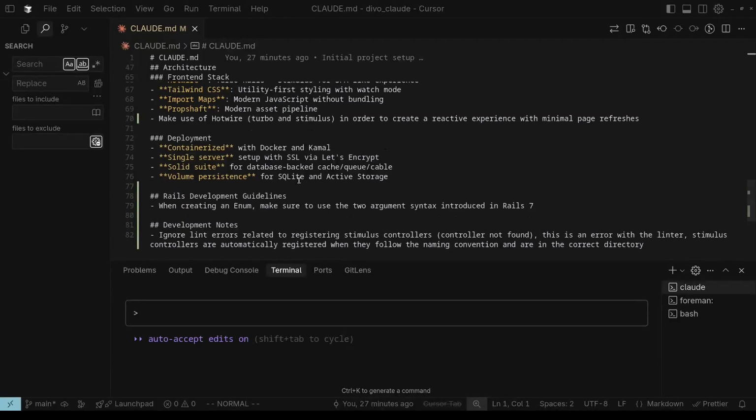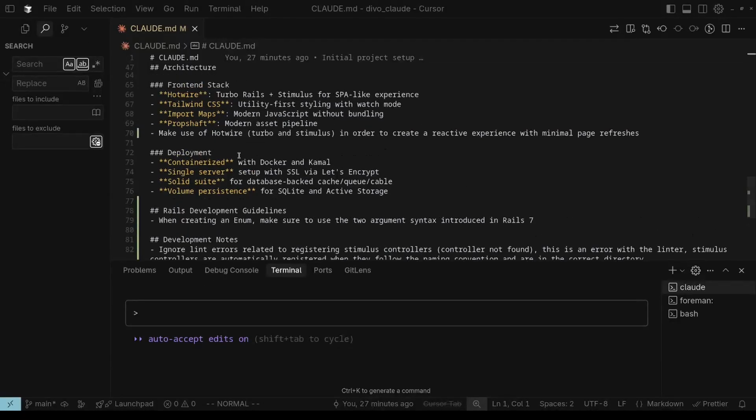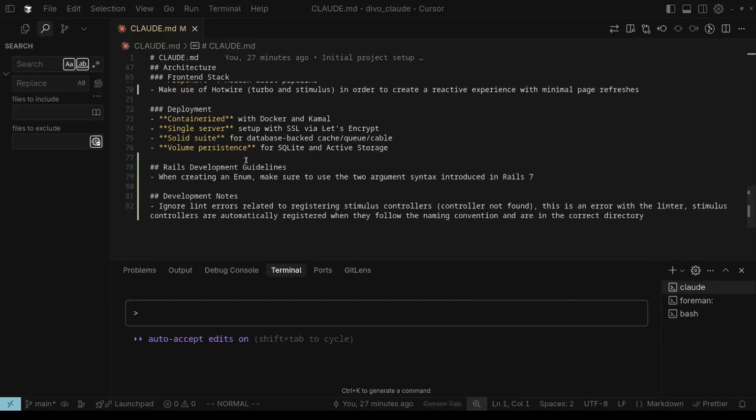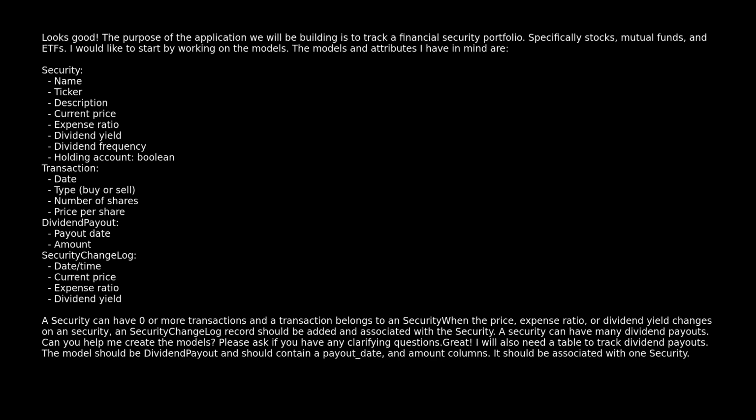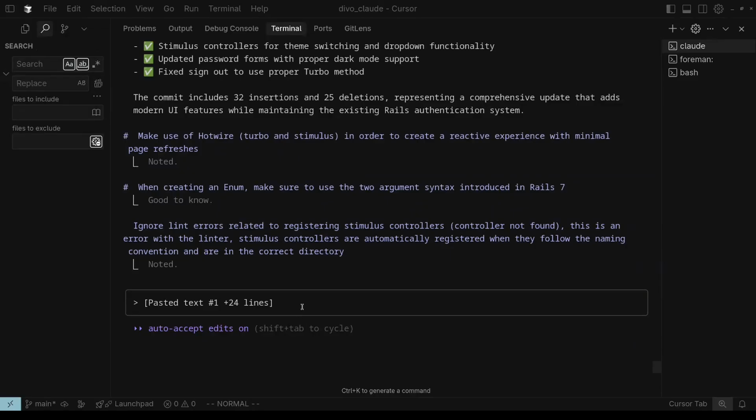Opening up my memory file, it's kind of interesting that it used some intelligence to determine where to put my new memory items. It put the Hotwire one in the front end stack, and the other two, it created 2 new sections and put them in there. And now on to the next prompt, which is to create the models for our project.